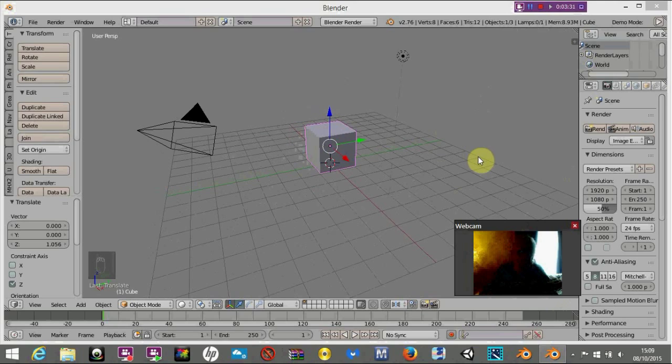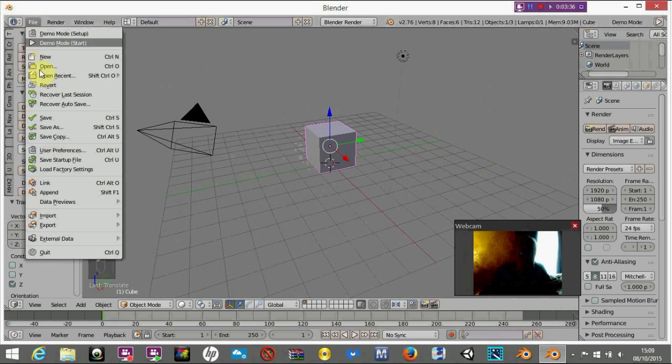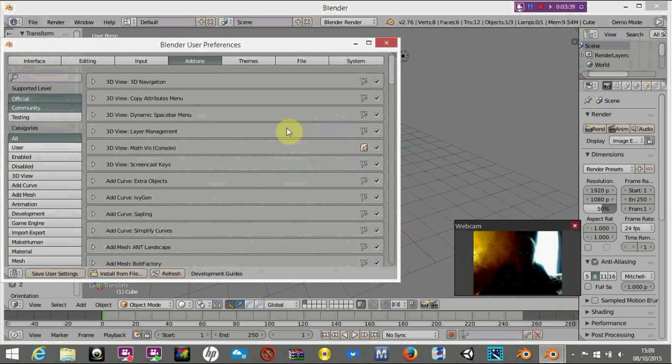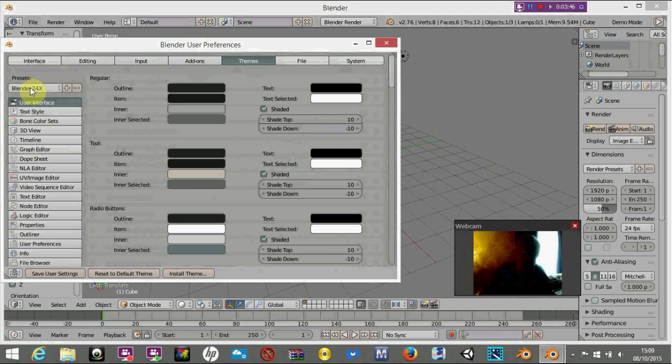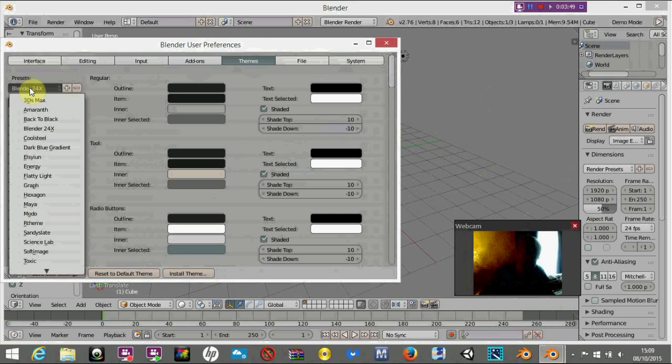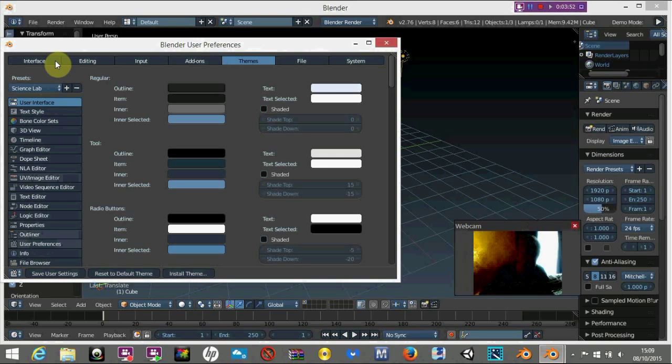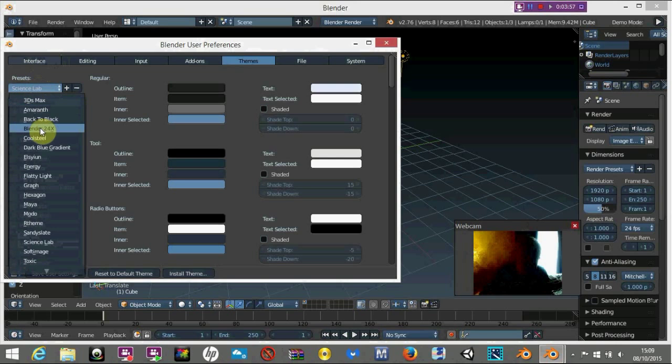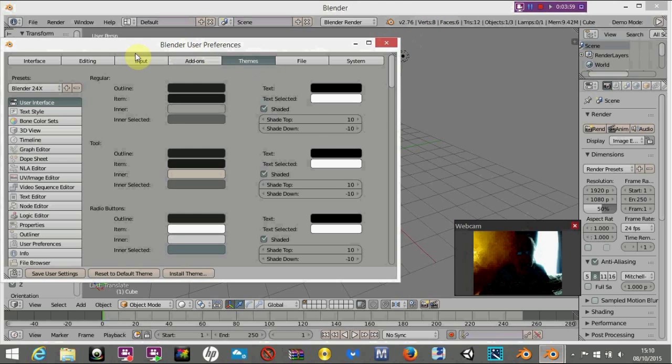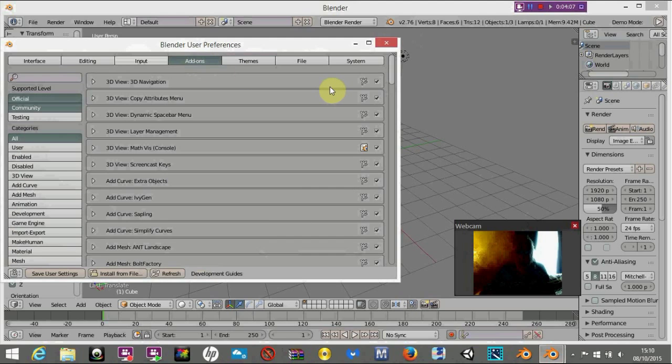on grey. You can change all your presets by coming up to here, going to File, going to User Preferences, and you'll see System, File, Themes, Add-ons, Input, Editing, Interface. Well, if I wanted to change black to black, I can go here and press that. It'll give me all the themes I need. If I want Science Lab, I can go there, but I don't want Science Lab in case the whole thing goes funny on me, so I'll stay with grey on the default Blender program. But the reason why I've come here is this: add-ons. You know what an add-on is?